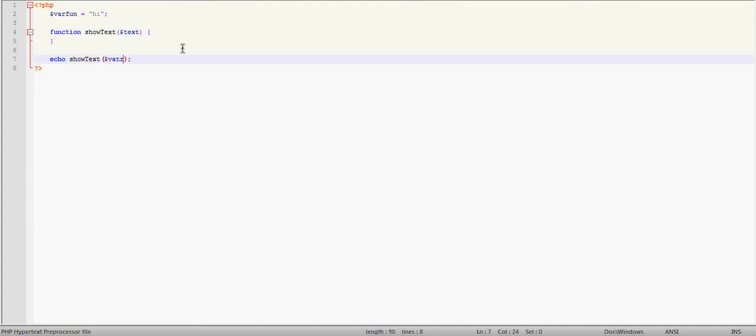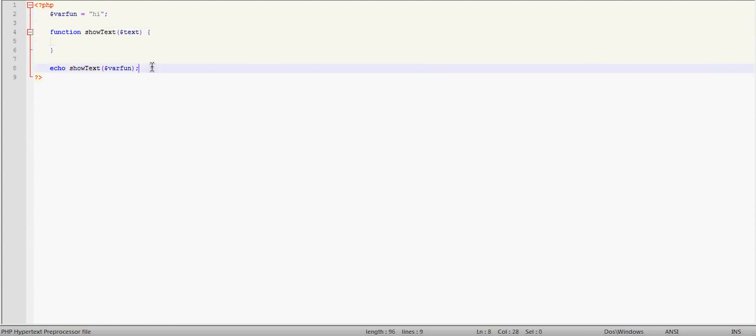So var fun. Right now in functions, you cannot use variables outside of the function. That's why we're using var fun up here, and then we're going to echo show text var fun. So we're going to use our return statement again, text. I use text because text is an unassigned variable right now. It exists, but it has no value. But when we echo show text and set our text parameter to var fun, it's going to set text equal to what var fun is.